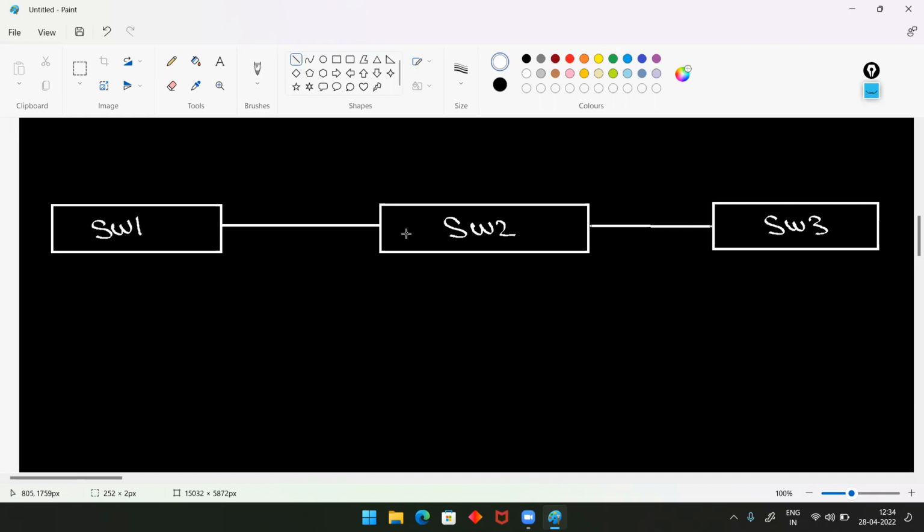Is VTP enabled by default in these three devices? No, sir. VTP is not enabled by default. It is not enabled in switch 1 by default. In switch 2 also, by default, VTP is not enabled. In switch 3 also, by default, VTP is not enabled.